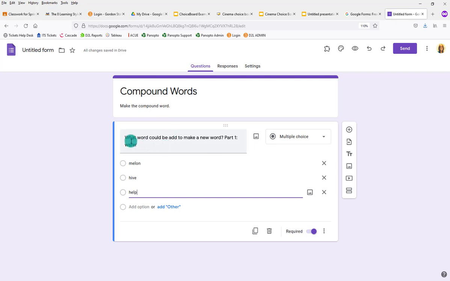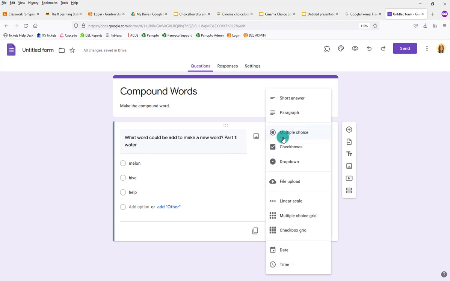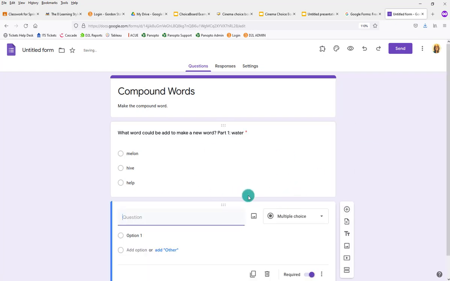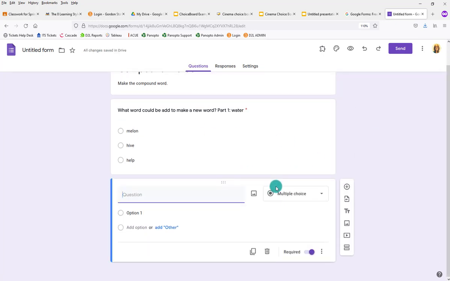All right, so in this case, I added in my question: what word could be added to make a new word? Part one is water, melon, hive, or help. And I can continue to add in options. I can make it a different type of answer choice. In self-graded quizzes, though, the way that you would use Google Forms for a quiz, you would want to make it a multiple choice. So then I can just add myself in another question, and I would go on just like you would almost be making a quiz, or if you were making a survey, you would just add in your questions.